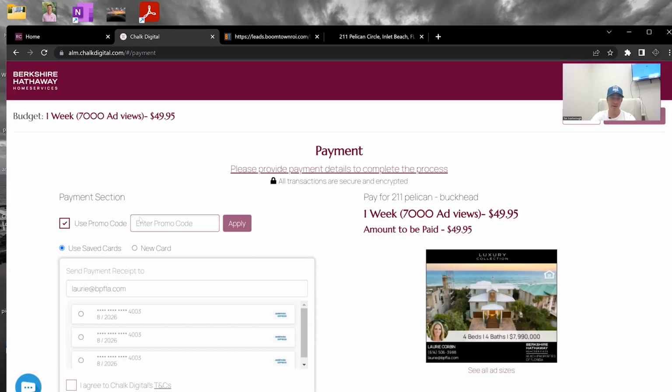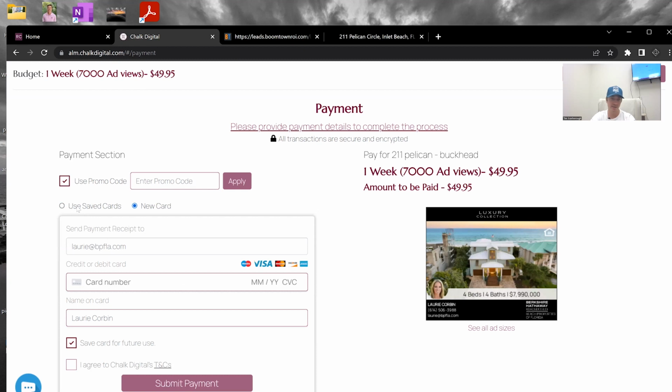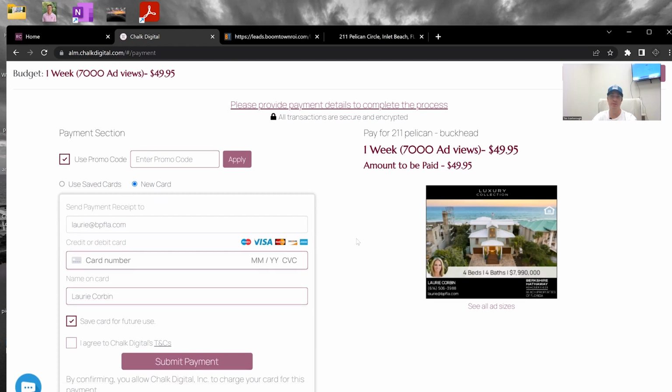And then right here, it's going to look like this. It's not going to say use saved cards. You can save a card so it gets easier in the future. But what it will look like generally for your first ad is it'll appear like this. And this is just a generic payment page, just like shopping for anything on the internet. So you're just going to type in your card, your name on the card, save the card for future use if you would like, agree to the terms and conditions, and submit the payment. So that's literally the entire process.